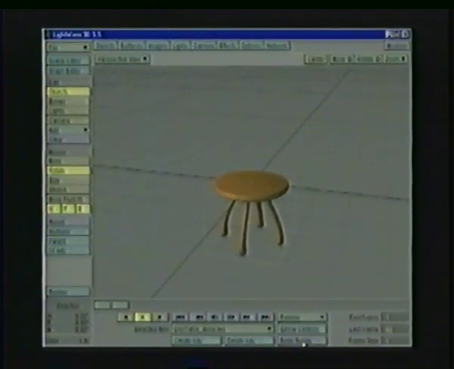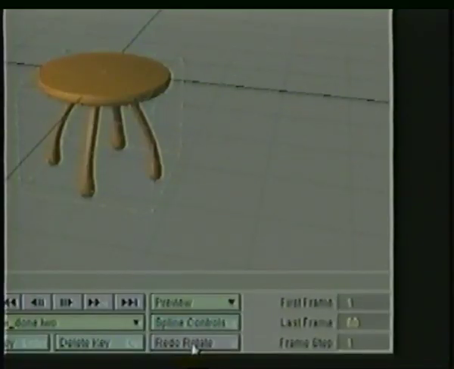I can undo the last move that I did in the layout. This helps out, but remember, you only get one level of undo in layout.